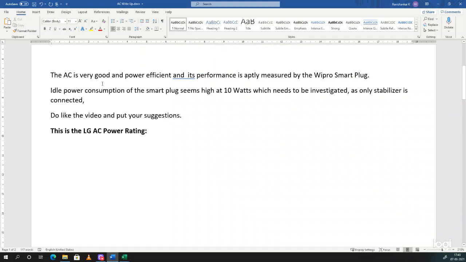The conclusion is the AC is very good and power efficient, and its performance is aptly measured by the Wipro Smart Plug. The idle power consumption of the smart plug seems quite high at 10 watts, which needs to be investigated as only a stabilizer is connected.